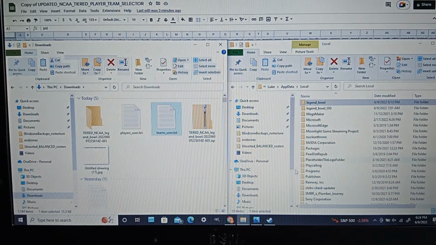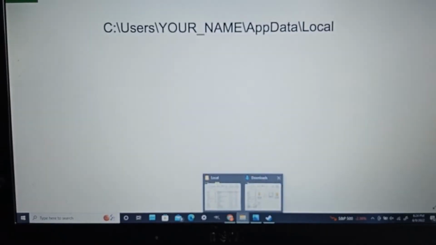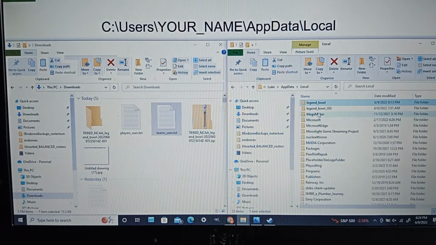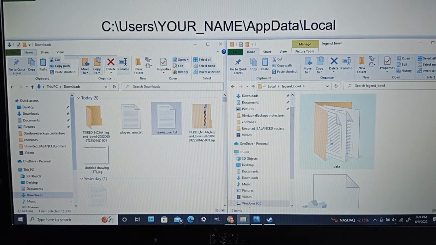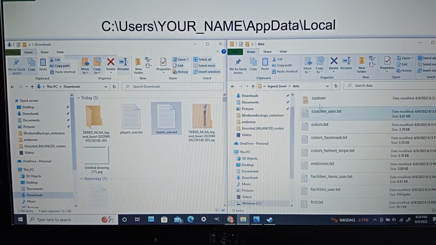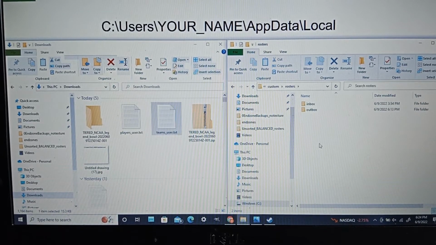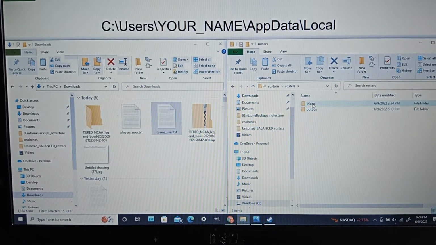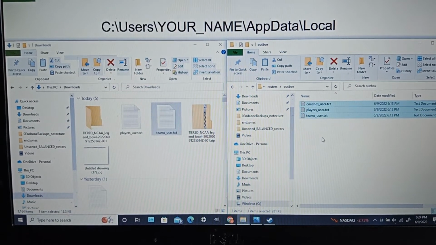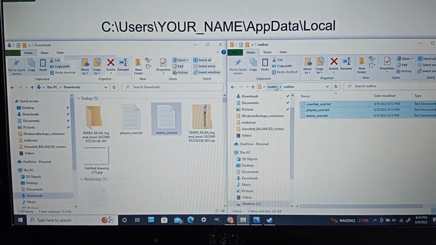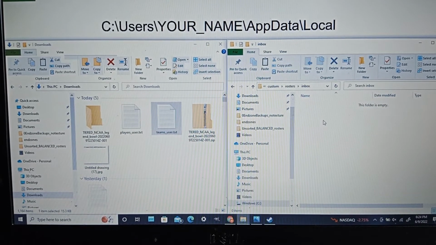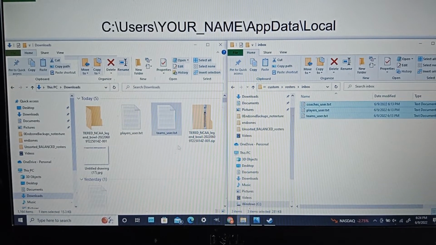So then you're going to go back to, we're going to make sure that we have this up again so we can find this. You're going to want to go back to that Legend Bowl folder, and you're going to open it up, and you're going to follow data, custom, rosters. And there's going to be two folders in here. There's going to be an outbox and an inbox. The first thing you're going to do is open your outbox, and you're going to cut these three files, and you're going to paste them into your inbox.